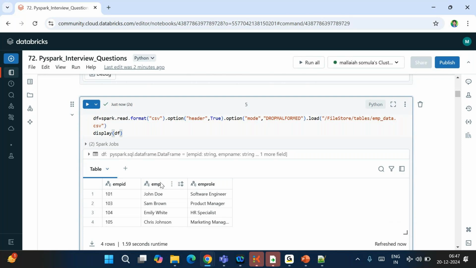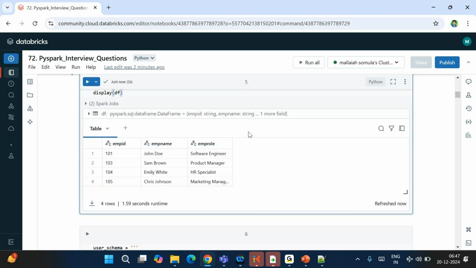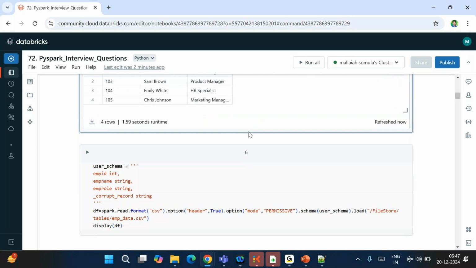Everybody understood how to handle bad records? You can see if you want to simply drop the bad records, you can use DROPMALFORMED. But if you want to throw an error whenever we detect a bad record, we can use FAILFAST. Now we are going to PERMISSIVE.